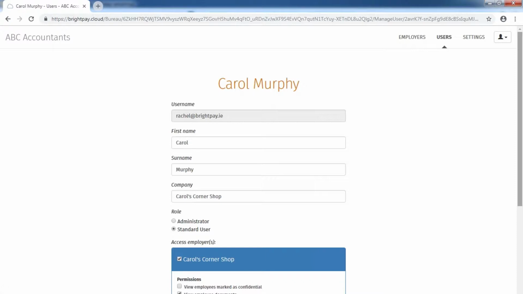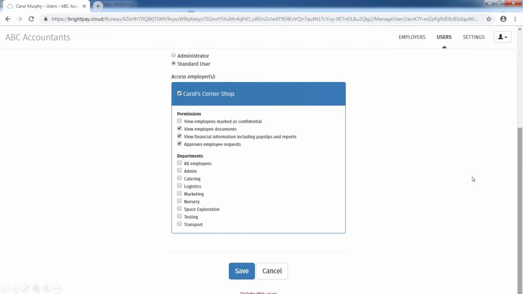So here we're going to add on a new user. Here we go, it's Carol Murphy. And here we can pick and choose what access Carol will have. And you can restrict user permissions even further depending on whether or not you want the user to access employees marked as confidential, employee documents, pay slips and payroll reports, and whether or not the user approves annual leave. So for example, in here, this particular user can view employee documents, view financial information, and approve annual leave requests.